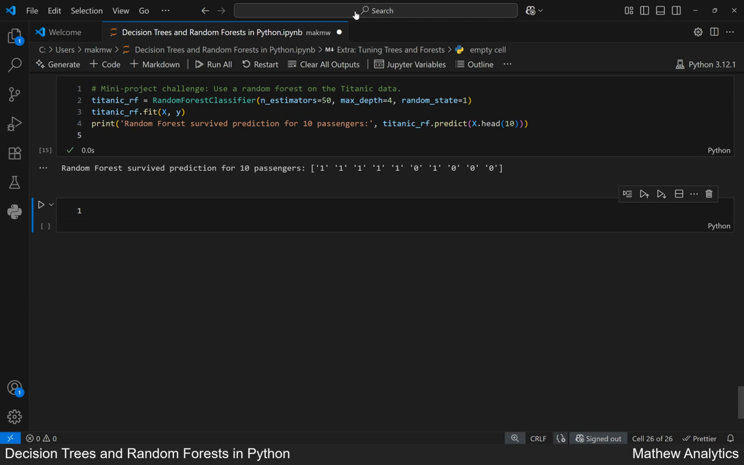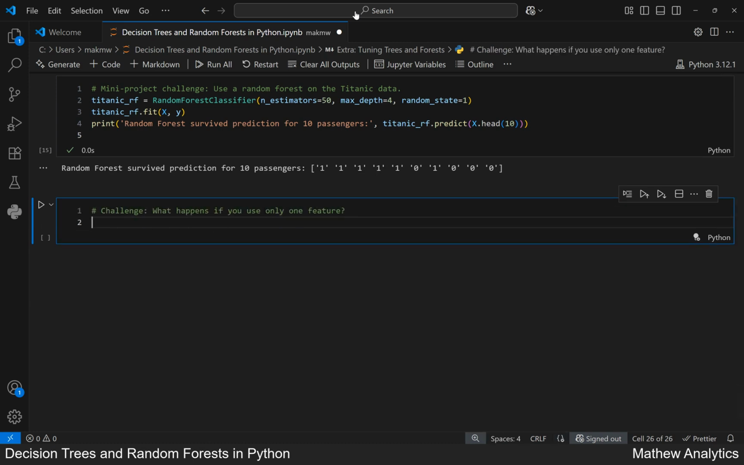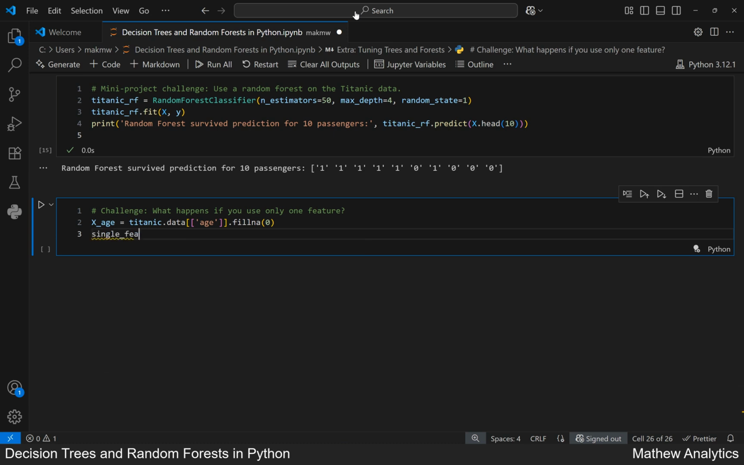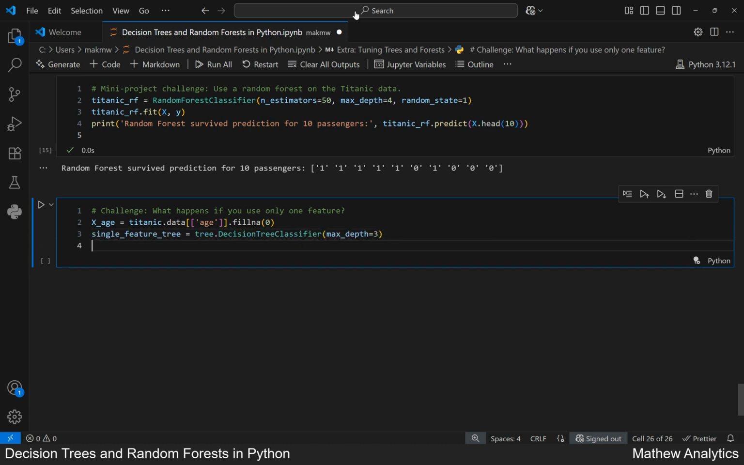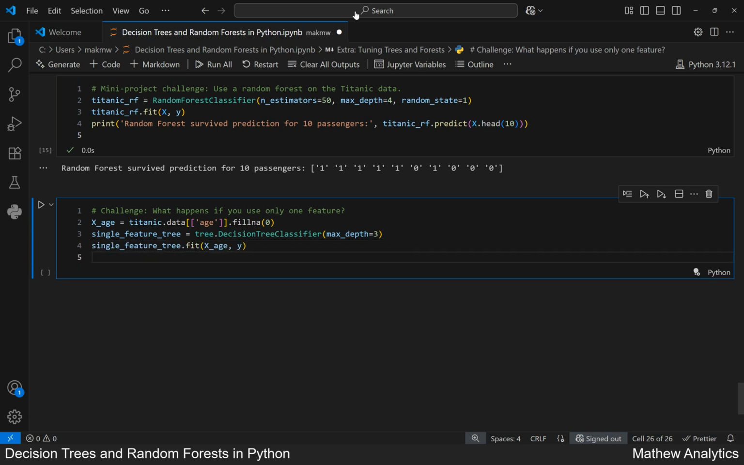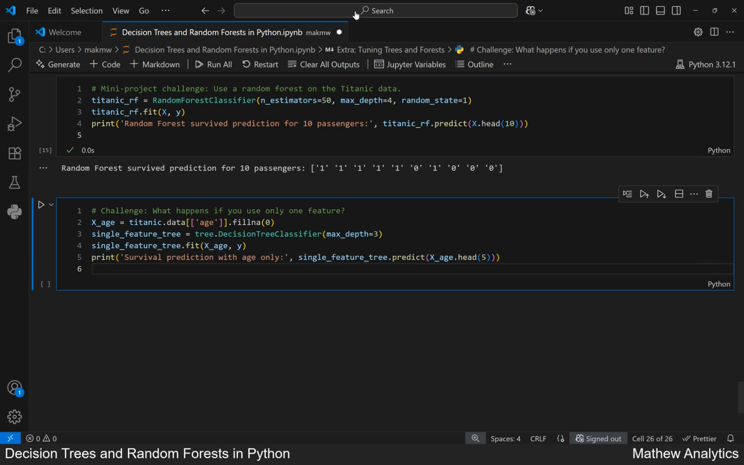This time, we build a tree using only age as the feature. We still fill in missing ages with 0. We train a small tree and make predictions for the first few people. Try swapping in fares alone or even a new feature of your own. Running the cell now. Practice, add more features and see if things change.